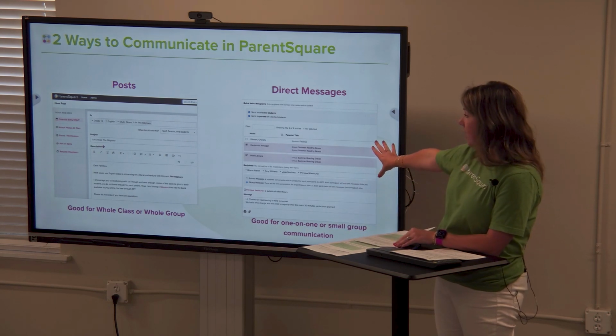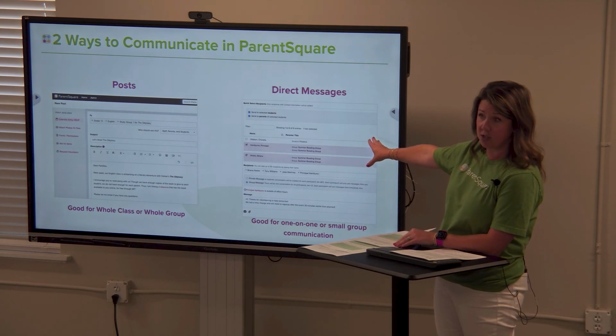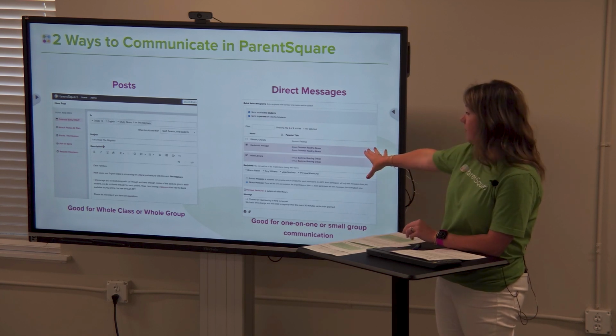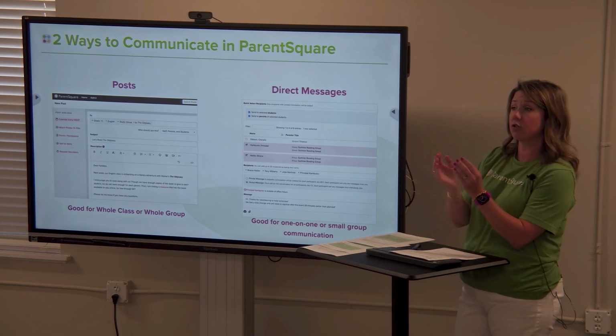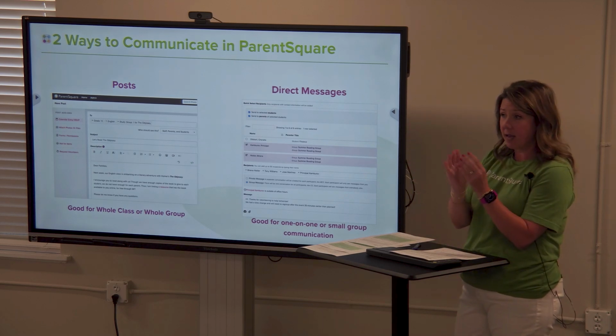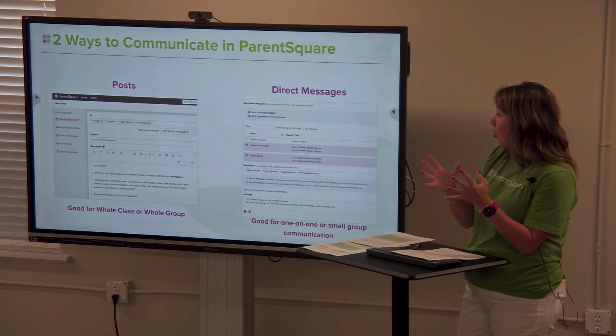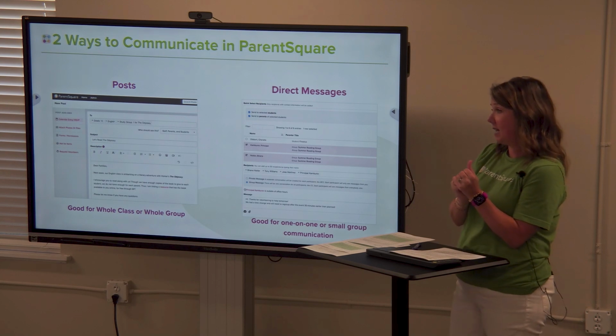Then we also have the ability to direct message. So this is our text messaging feature. Again, this is so we don't have to give parents our personal phone number, because we don't want to do that. But this is going to be things that are more specific to either a small group of people, be it parents or kids, or you just need to talk with a parent about an issue.